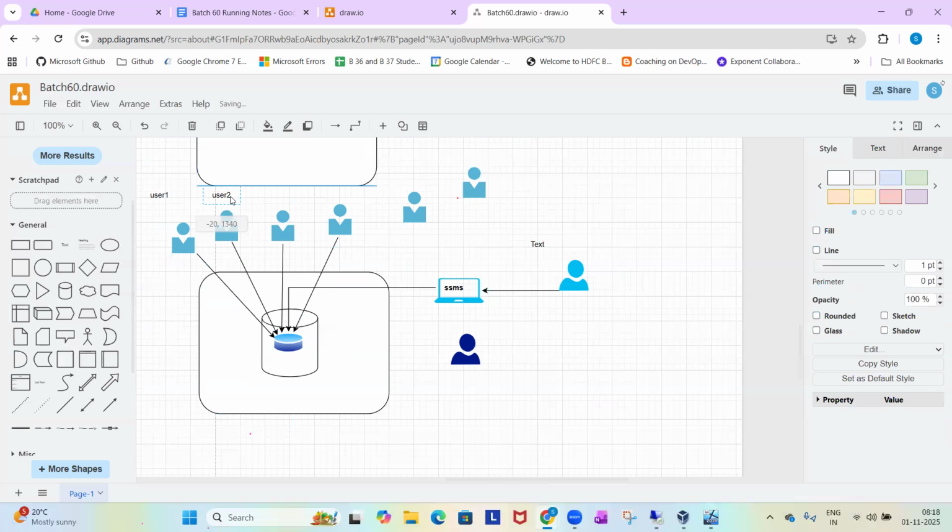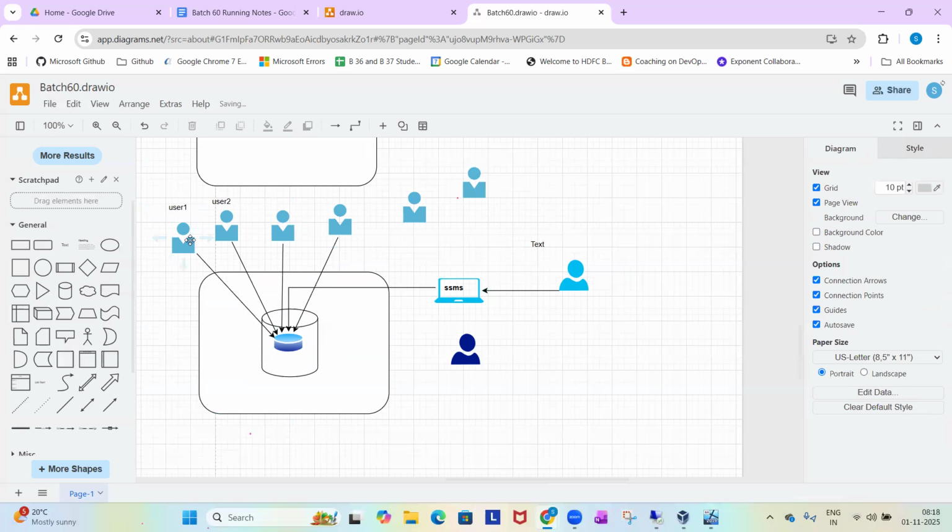Clear, everyone? Any questions here, please? Number of users are not connected to the same laptop, right? They have their own individual laptops. Everyone will get a laptop, right? In their laptop, SSMS will be installed. I'm not getting your question, Bhagya. Performance wise, there is no effect, right? No, no, it's not like that.